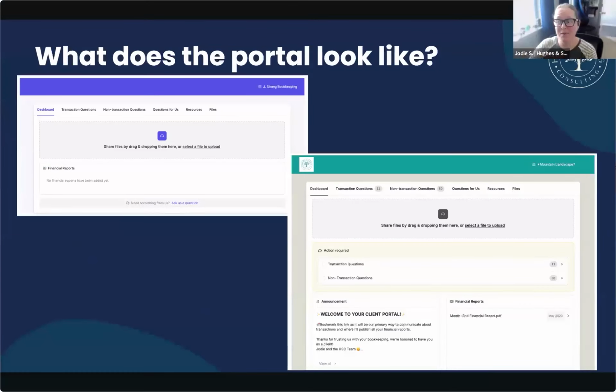So first up, what does a client portal even look like? Especially if you're new to this, a default client portal, just what comes inherent with the system, will look a little bit like this. It does have the Keeper branding colors and that kind of thing. Very simple. It has all the tabs for communication between you and your clients. So a dashboard, the transaction questions, non-transaction questions, a space for them to ask you questions, a resources tab, and files if you are enabling that for them. This is a little preview of what a customized portal looks like. So you've got your default and one that looks a little bit more customized here.